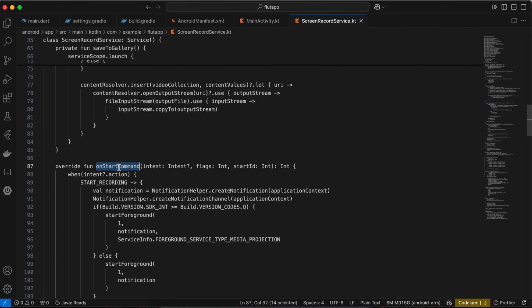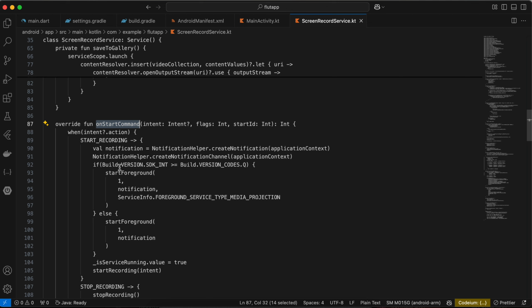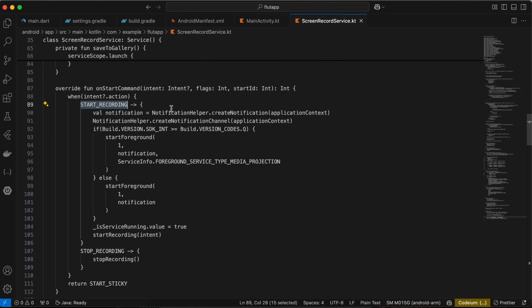Now here we are overriding onStartCommand because this is a service, and once start recording is called, we create a notificationHelper.createNotification.